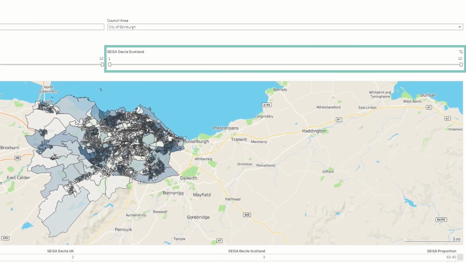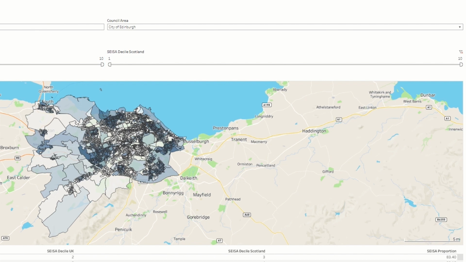The maps also feature a filter for the CISA decile at a country-specific level. This will allow you to filter the map to only show certain deciles. Currently, the map is displaying all 10 deciles. However, if we only wanted to see the bottom 2 deciles, we can drag the filter in from the right, which will filter the map to only show the bottom 2 deciles.